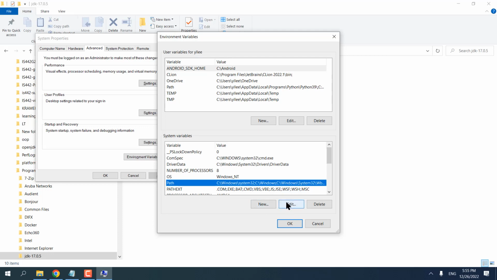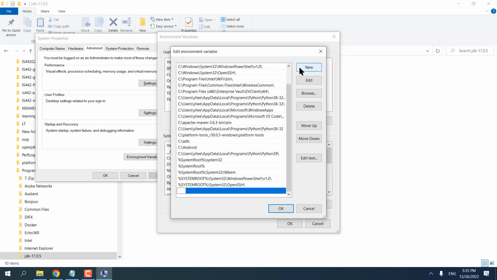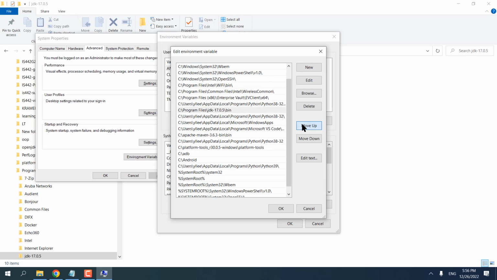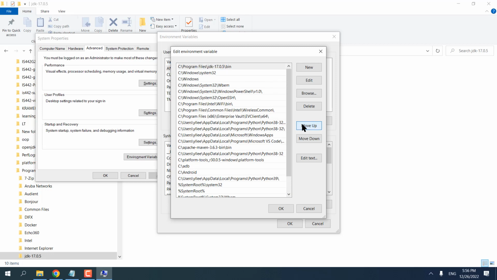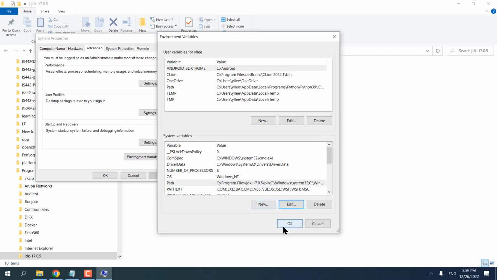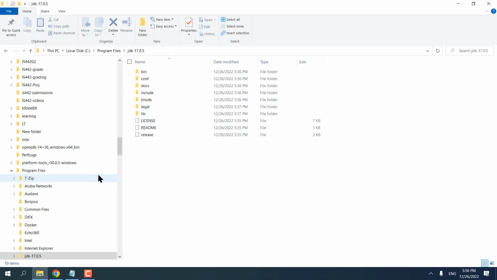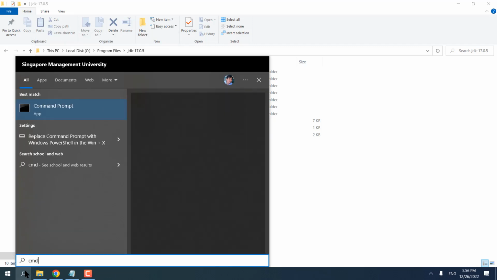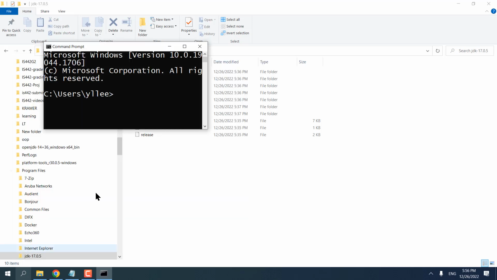So I'm going to click on the Path environment variable. I'm going to click on New, and I'm going to paste the value over here. And you need to paste the bin folder. So there's a /bin over here. Once you have done that, move it up all the way. Move it up and make sure that it's the first entry in your environment variables. Click OK, OK, and OK. Once you have done that, open up your command prompt. Let me open the window a little bit bigger.